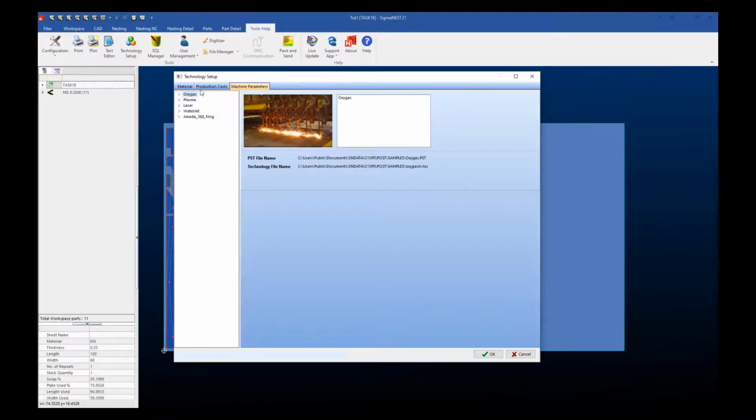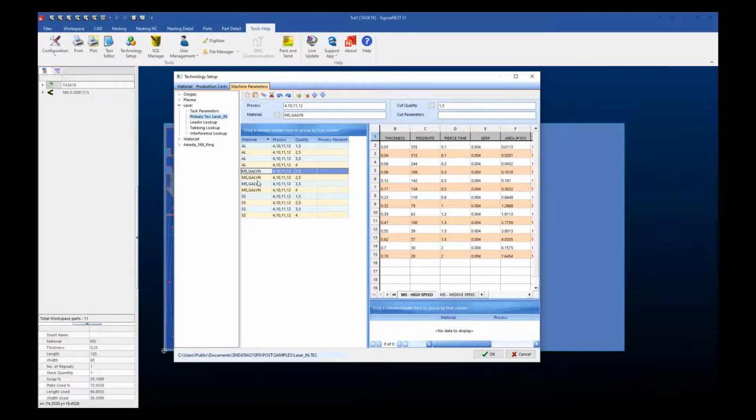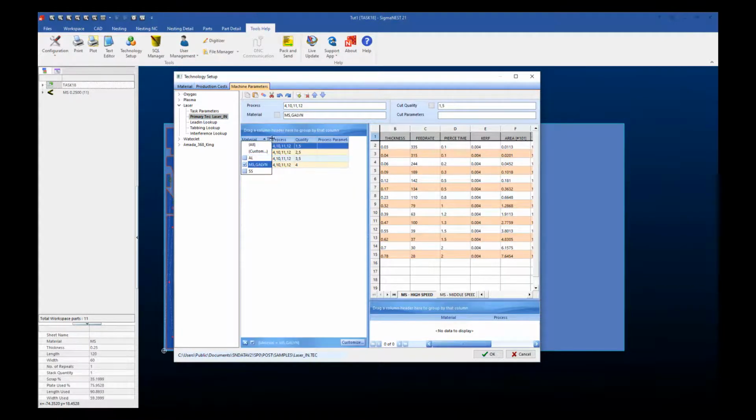So next we're going to go to our machine parameters, down to our machine, and we're going to look at our primary tech. Inside of our primary tech, we're going to have our different material groups on the left side and different columns depending on the process, the quality, and the process parameters. In this case, we're looking at mild steel. You can use these filters up here to make it nice and easy to see. And what we're going to see is that our process is 4, 10, 11, and 12.